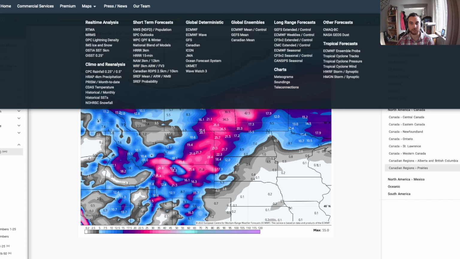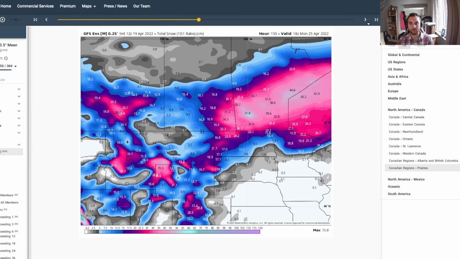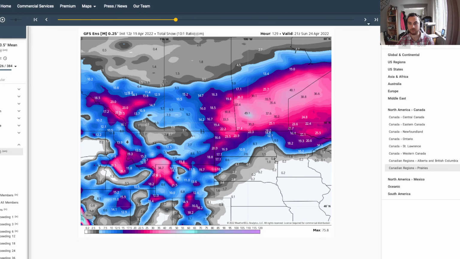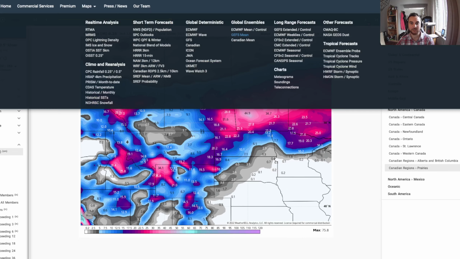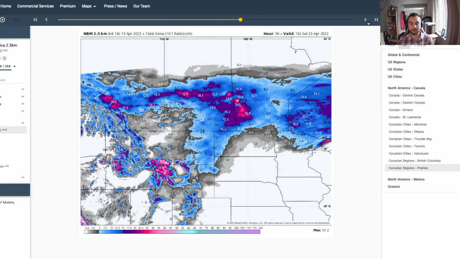So let's look at the American one. The American one is going off the chart here. I don't think this is accurate at all. So let's look at the national blend.